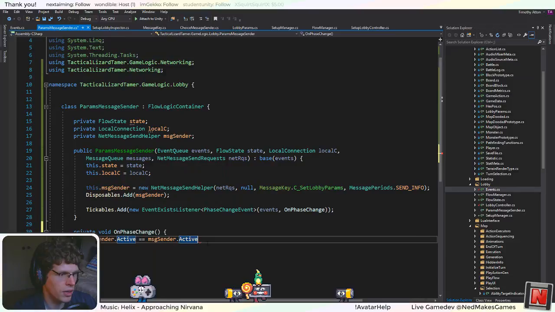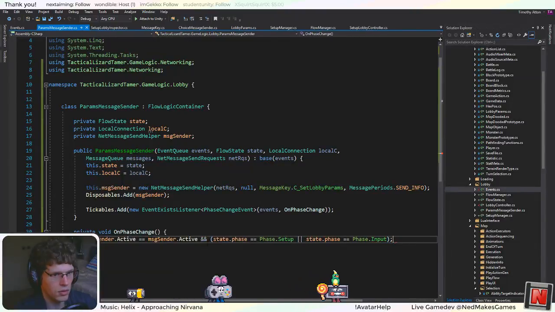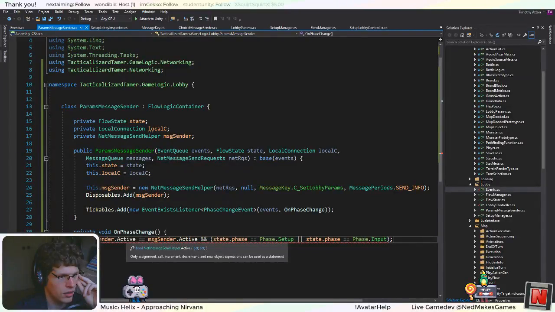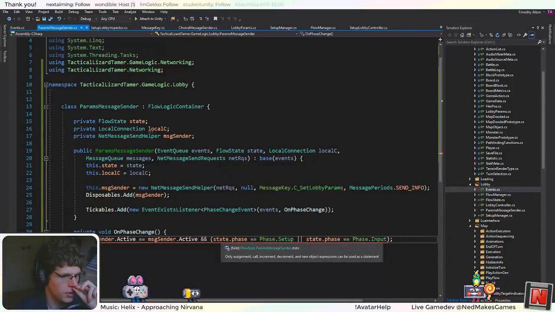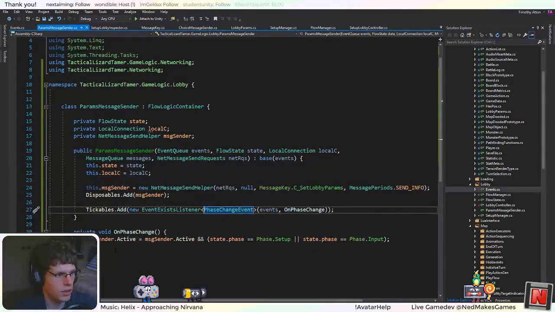So yeah, this should be active only if it's already active and we're in a good phase. So state phase is setup, or state phase is input. Why is it not like that? Only assignment call and increment new can be used as a statement. Oh, that should just be 1 equals. Okay.